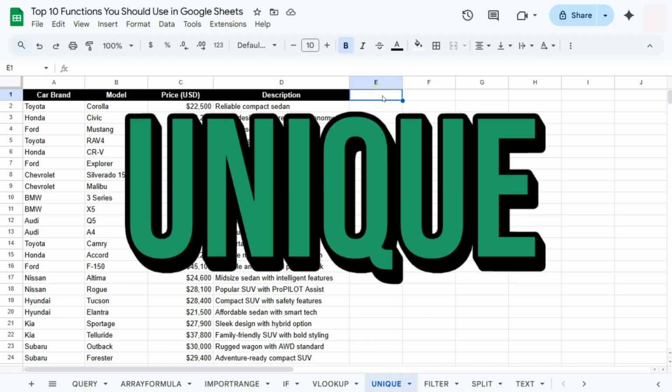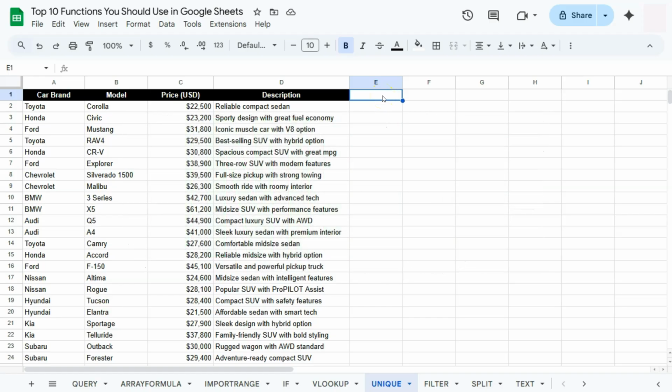Next up, we have our unique function that removes duplicates in a flash. This function extracts only the distinct values from a list or a range. So in this example, if you want to know how many unique values there are in this list, you're going to use the unique function for that.